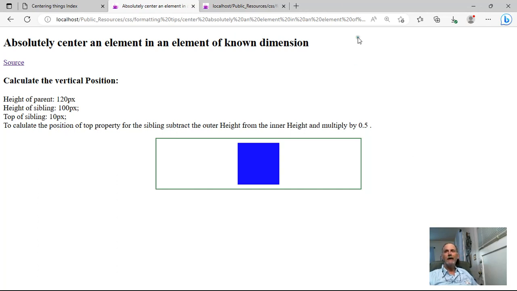Okay, so this is the div that we're interested in right here. This is what is called the parent div, or the outer div, and this is the sibling div, or the inner div. I want to point out right off the bat that there are no margins, so the calculation does not take into account margins. What I mean by absolutely centered is that the inner element is centered both vertically and horizontally.